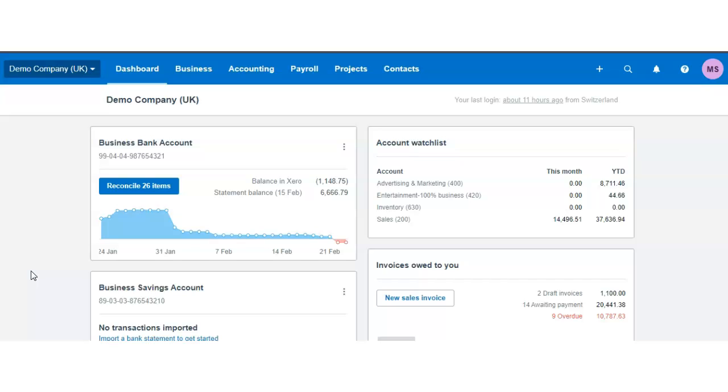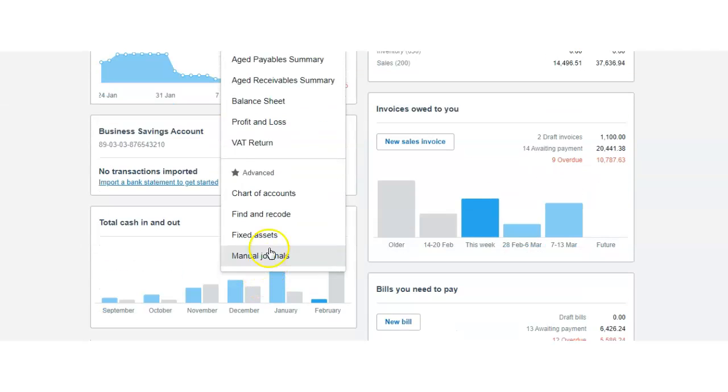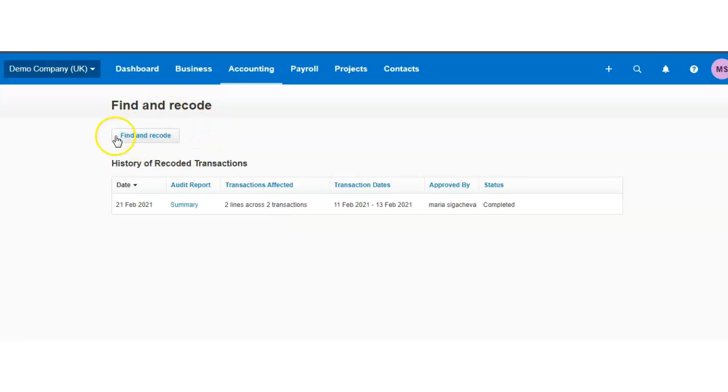In this tutorial I will show you two ways how to correct errors through Find and Recode and for manual transactions. The first one is more popular. If you need to correct nominal codes for the same supplier, you go to Accounting, all the way to Find and Recode, and here you can find the Find and Recode button. Click on the button.